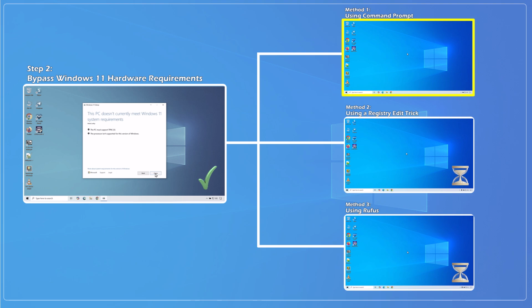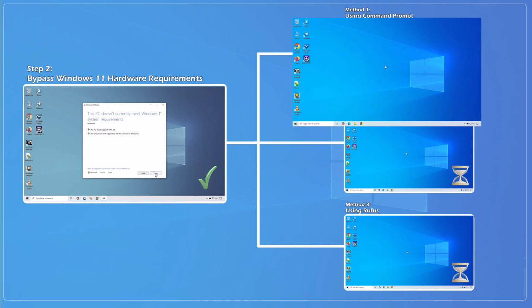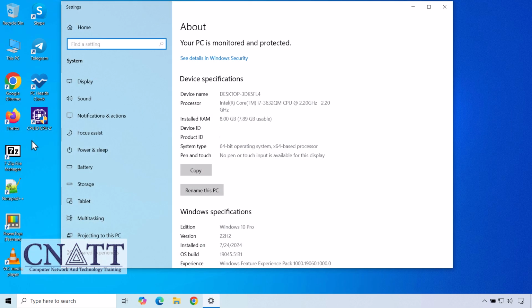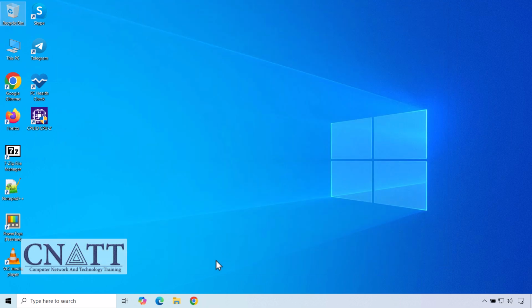Method 1. Bypass Windows 11 hardware requirements using Command Prompt. If you've confirmed, based on the explanation at the beginning of the video, that your computer's CPU supports the POPCNT instruction, you can begin upgrading Windows 10 using this method.